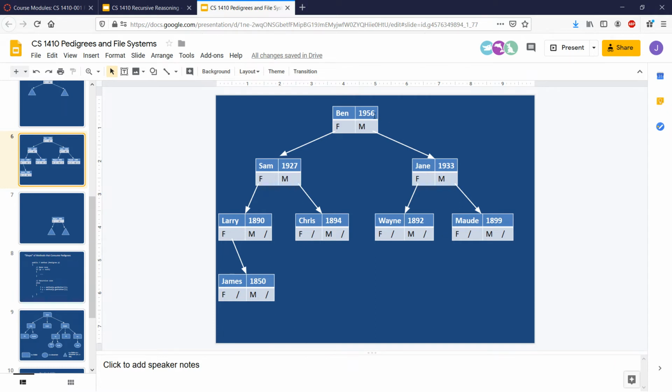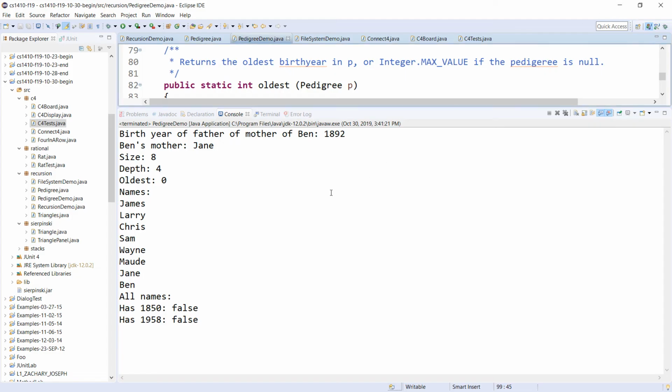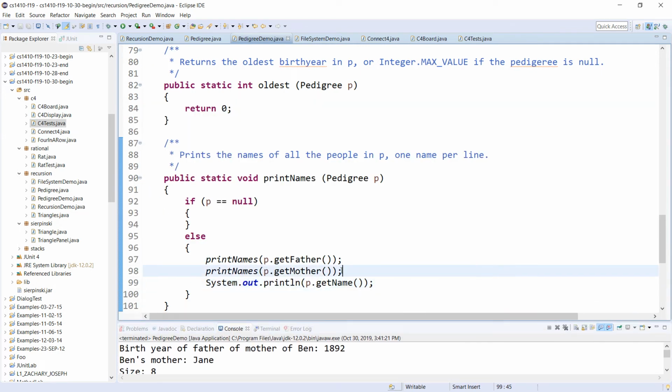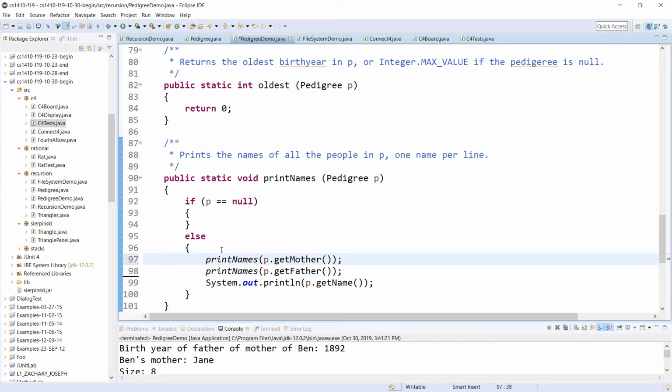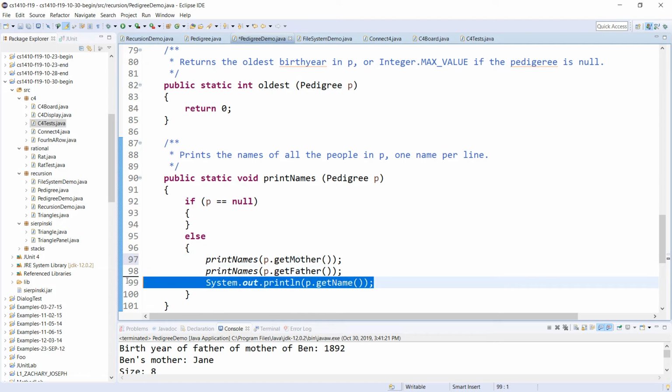So why did it go from the leaves up? Because you're calling print names on p.getFather first. We printed out the father side first, and then the mother side. What if we wanted to print out the names on the mother side before the names on the father side? What would we change? Right, if we just did this, that would print out the mother side names before the father side names. What would happen if we made this change?